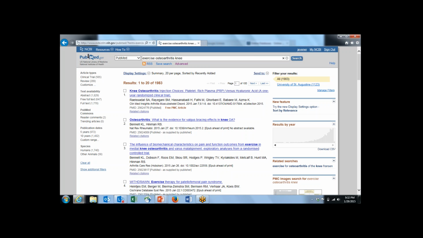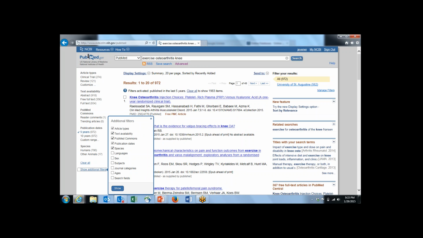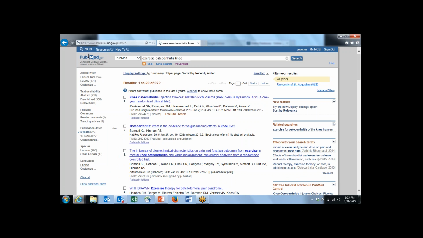We can do 5 years, like we did in CINAHL. So let's select results published within the last 5 years. That brought us down a lot. There's a lot of other things that we can do here. There are additional filters where you can do language, age, different things like that, like we've already seen.